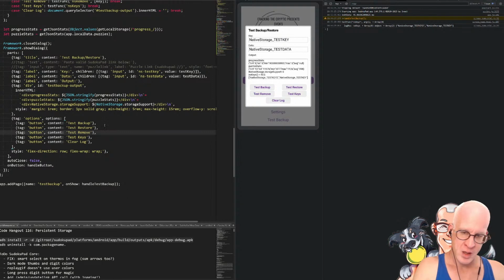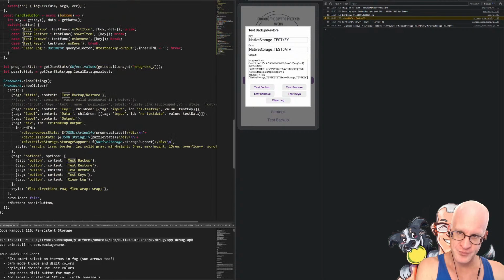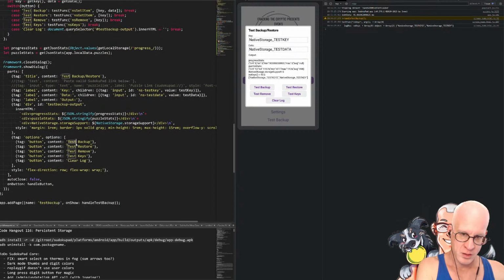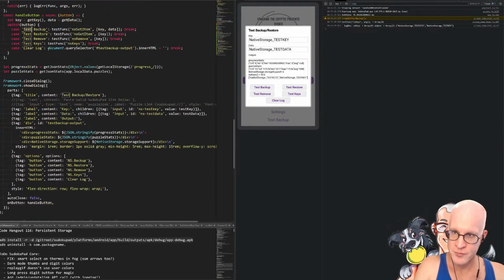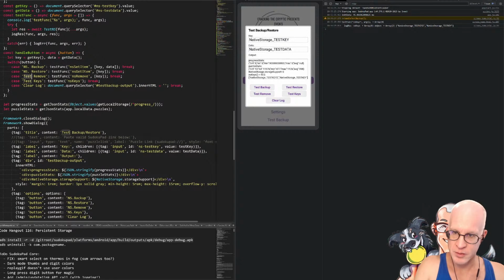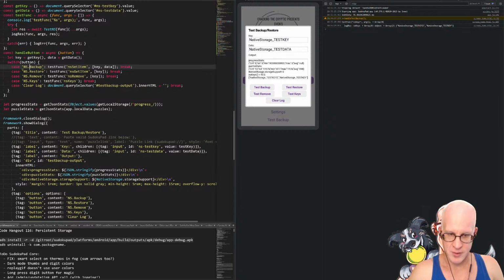Okay. So instead of calling it test backup, we'll probably call it ns.backup and ns.restore and ns.remove and ns.keys. And we're just gonna do that for this button handler. Right, and I don't think there's any other handlers we have to worry about.